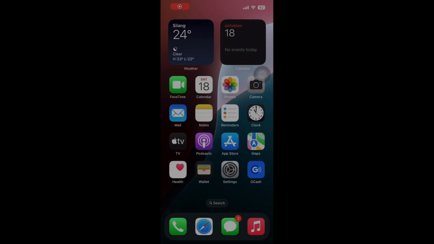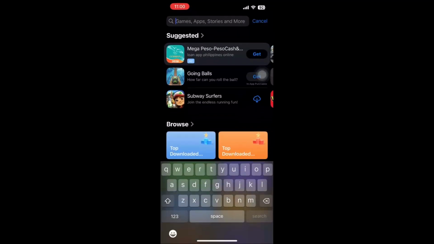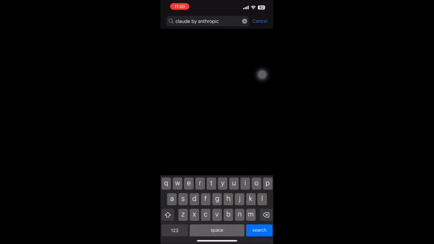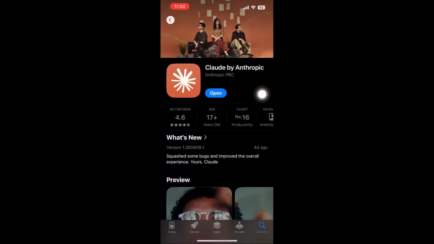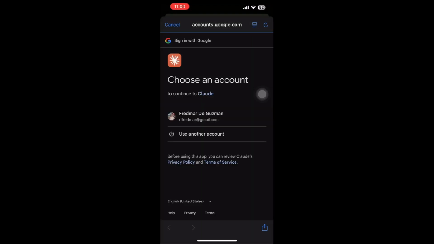To get started, open the Google Play Store or App Store on your phone and search for Claude by Anthropic. Make sure the app is from Anthropic, then tap Install or Get. On Android, Anthropic's official support page says this is the normal installation method. Once the app finishes downloading, open Claude and sign in or create an account.